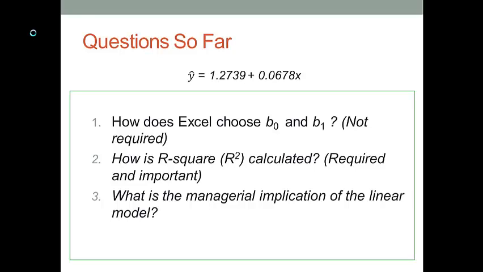Let's talk about the questions we have so far. During our discussion, we left 3 questions, right? The first one is, how does Excel estimate the values of b sub 0 and b sub 1? If we present the estimated equation on the chart, why does Excel only choose one line around the blue dots? This is what this means, right? The knowledge is not required. However, I think it's interesting to know the method behind the Excel software. So we'll have a discussion about this.